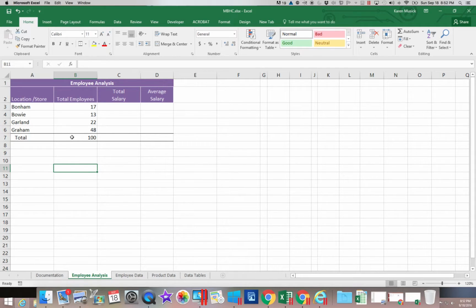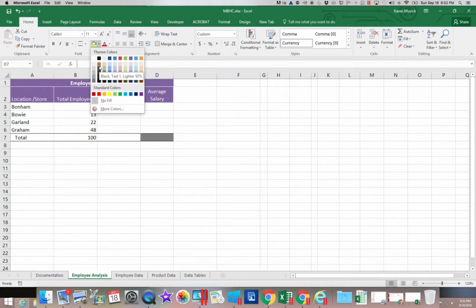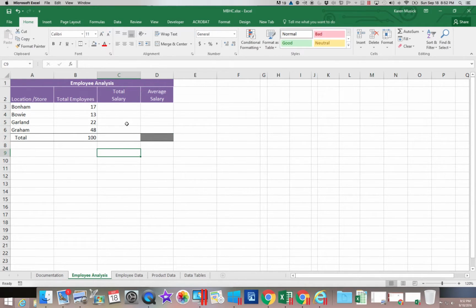So that's another good way. If every single location option is listed in your table, then doing a quick total at the bottom is a good way to make sure that your data is correct. All right.